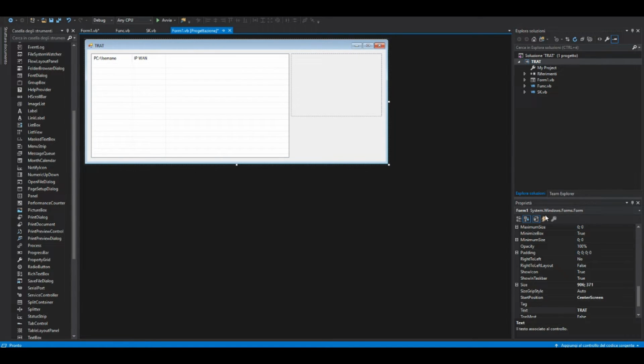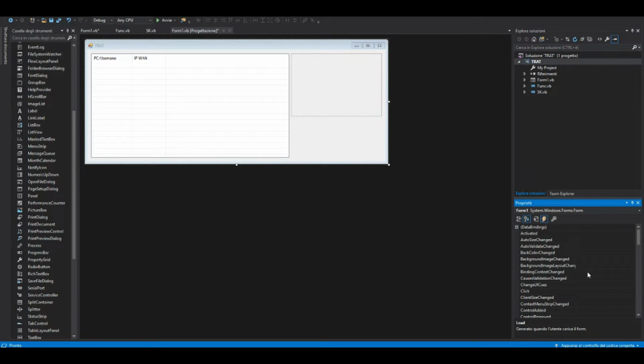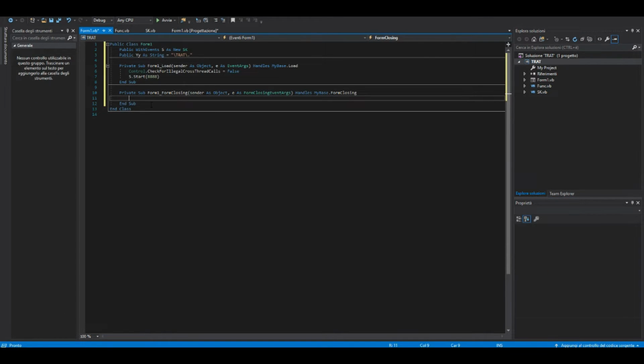Now the second thing we need to do is be sure that closing the form will close all the application without leaving some background threads running. So just identify the form closing, double click, and write end. So we are sure that once we're closing the form, it will close everything. That's good. And now we can proceed creating a new region called SK events.